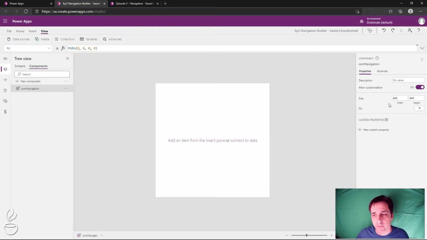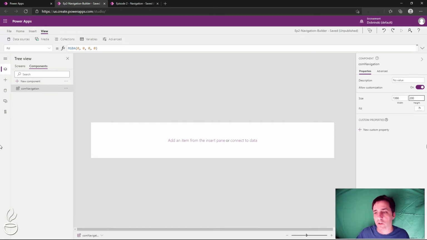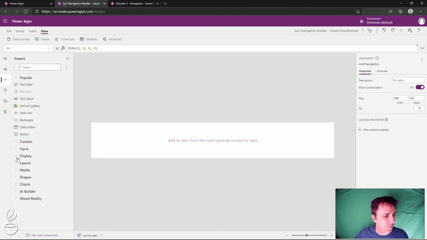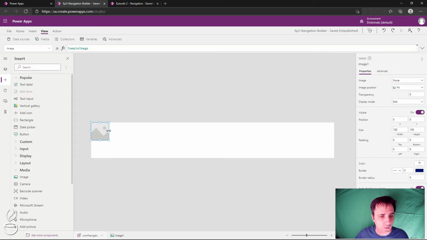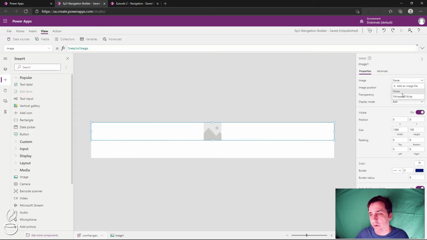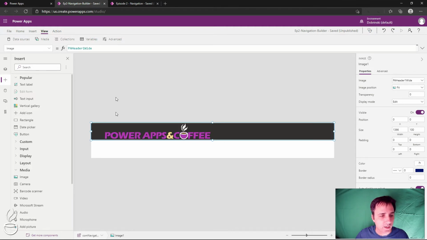Now we want this to be the full width of our screen. I'm currently using a Canvas app and a tablet layout, so 1366 is our default, and we're just going to go ahead and put a 200 height. So this gives us a nice width. Now if you remember from the other example that we gave, this was more than just navigation. This was also the icon for the header. So we're going to put that in first. We come in here, we get media, we get an image, drop that in the corner, spread it out, and I've already gotten my logo, ding.